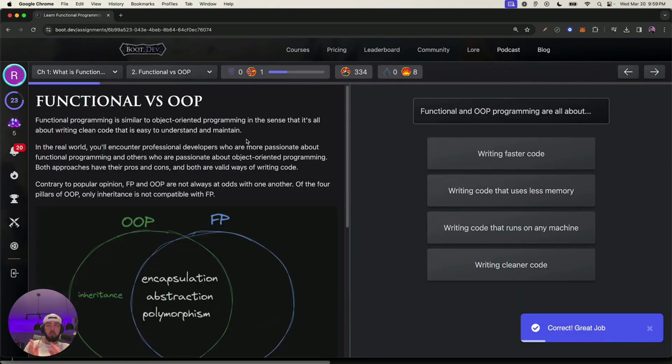Okay, so moving forward. So functional versus OOP. Functional programming is similar to object-oriented programming in the same sense that it's all about writing clean code that is easy to understand and maintain. In the real world, you'll encounter professional developers who are more passionate about functional programming and others who are more passionate about object-oriented. So this is probably me, right? I'm probably on this side of the fence. Both approaches have their pros and cons, and both are valid ways of writing code. So contrary to popular belief, opinion.